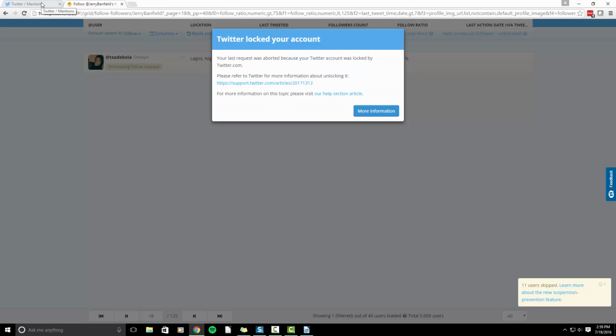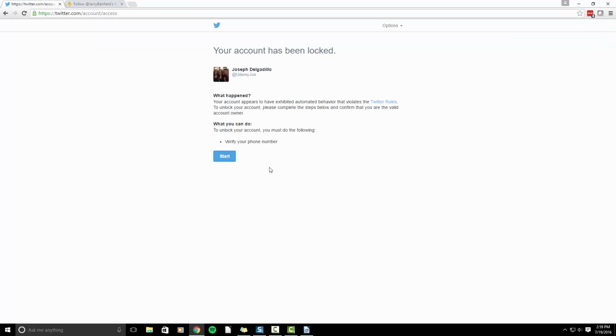All right, so I got to page 18 and I received this message: Twitter has locked your account. Now, do not worry about this. This isn't the end of the world. This is bound to happen to you, and this is just a spam prevention feature that Twitter uses. So all we'll have to do is verify by our phone number.